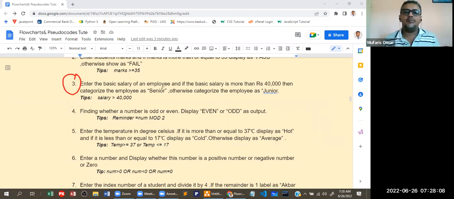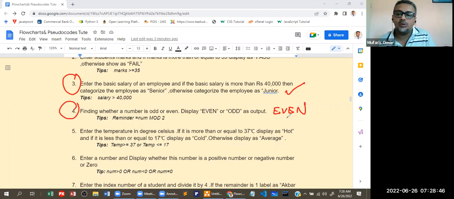Enter the basic salary of an employee, and if the basic salary is more than 40,000, then categorize the employee as senior. I think this is very similar to the previous one, but the fourth one is a little different. I mean, it's easy. Now the fourth one: finding whether a number is odd or even, display even or odd as output. If this question is not clear, basically you have to enter a number, check whether it's even or odd, and display a message. If it is even, you should display even. If it is odd, you should display odd. That is the idea. Is that clear?